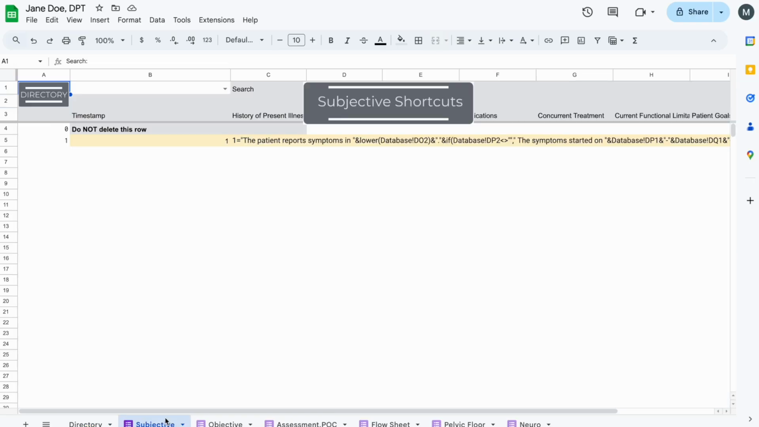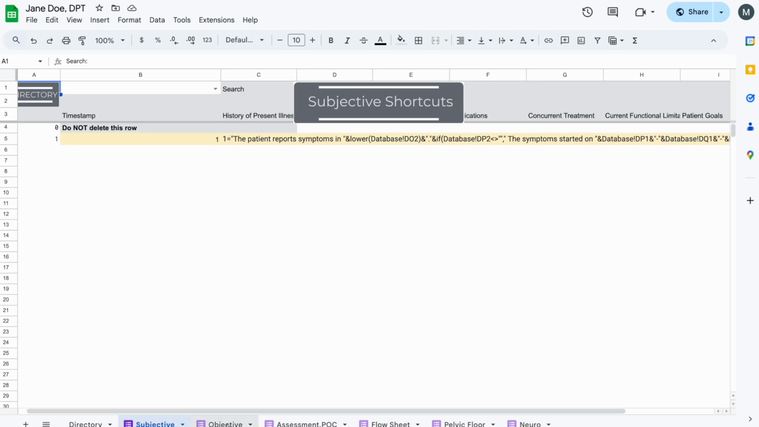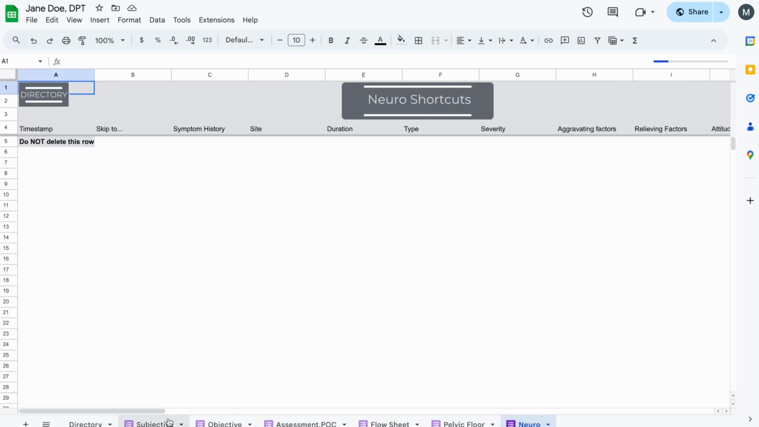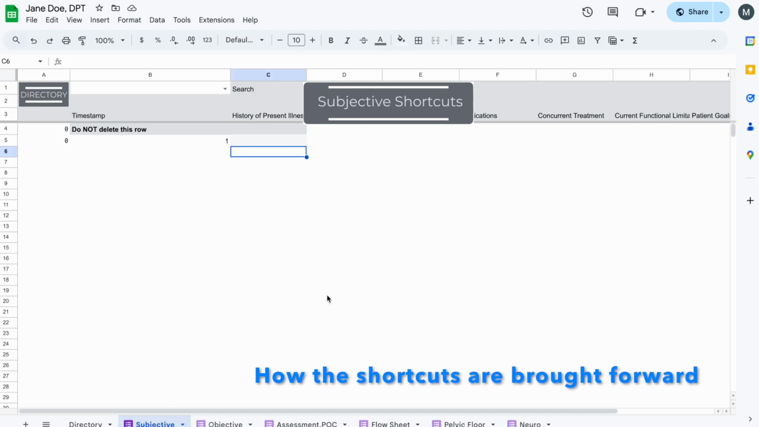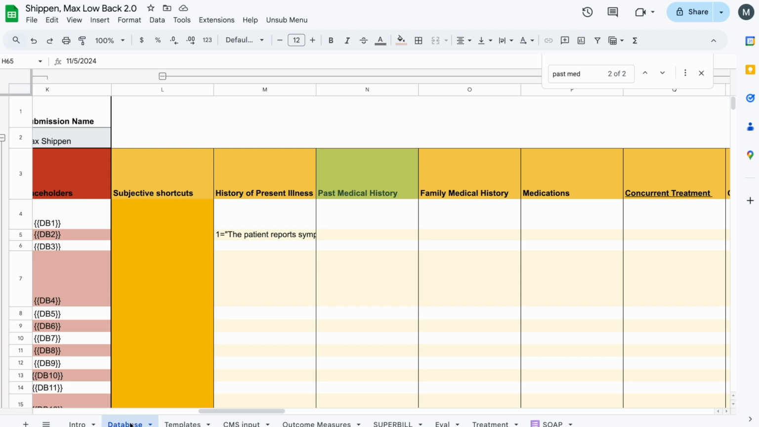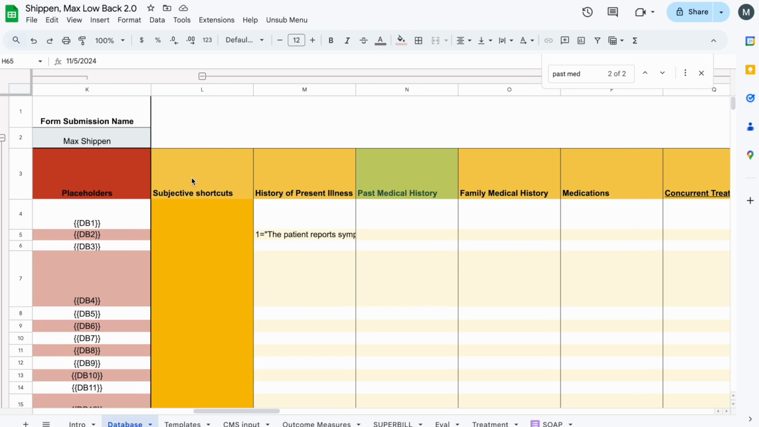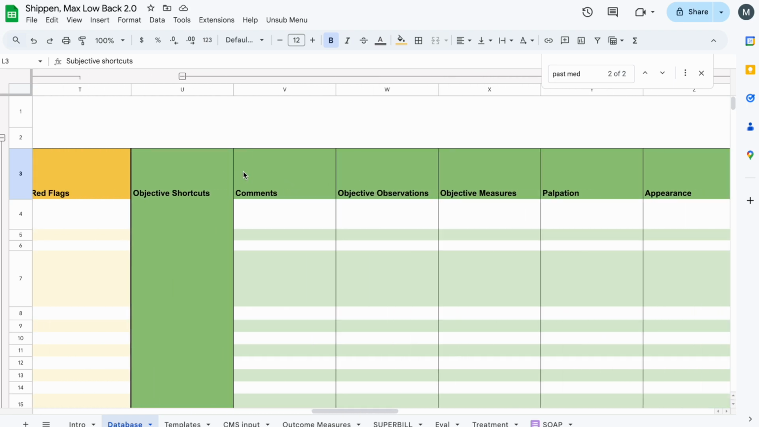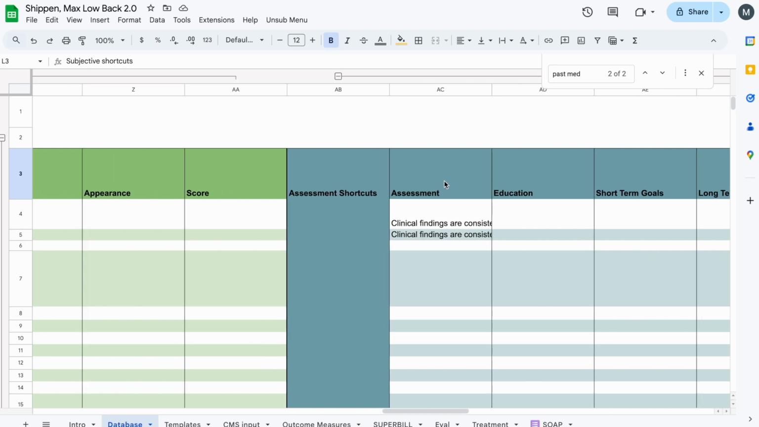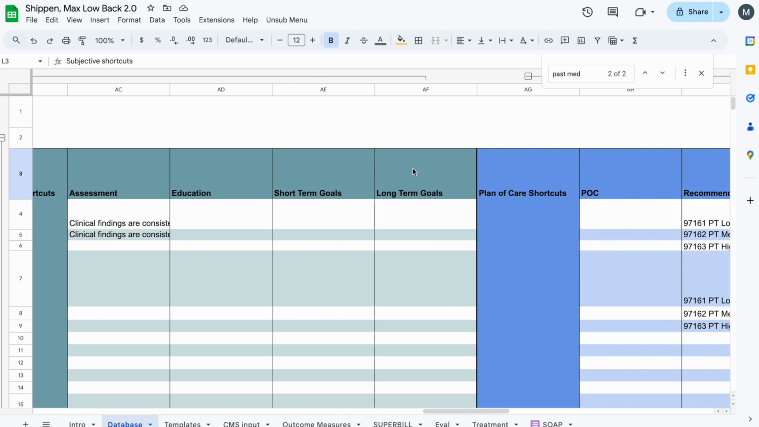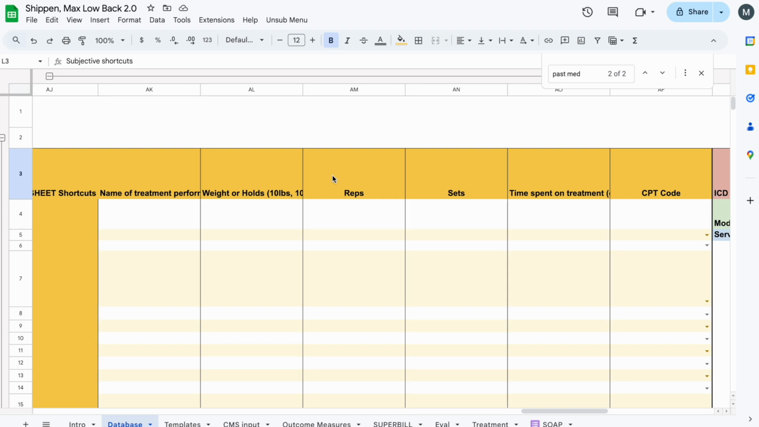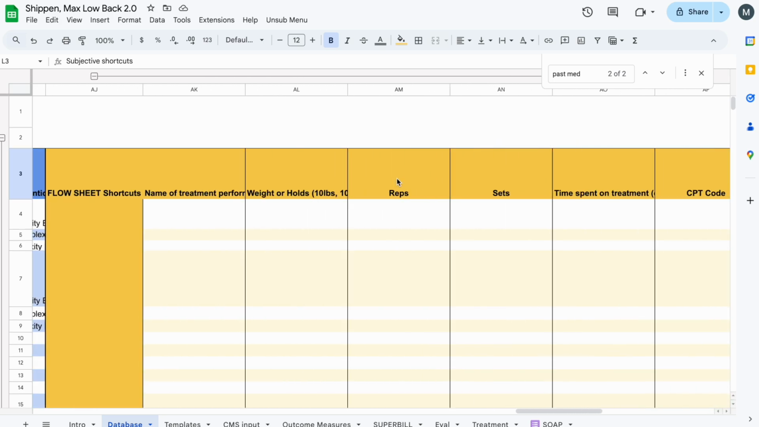If we come back in, we can start to take a look. We have several different shortcut sheets within this one workbook: subjective, objective, assessment, flow sheet, pelvic floor, and neuro. Any of these shortcuts will be brought forward into every single patient workbook inside the database. You can see here that they're labeled L all the way to T is subjective, U all the way to AA is objective, AB all the way to AF is assessment, AG to AI is plan of care, and AJ to AP is flow sheet.